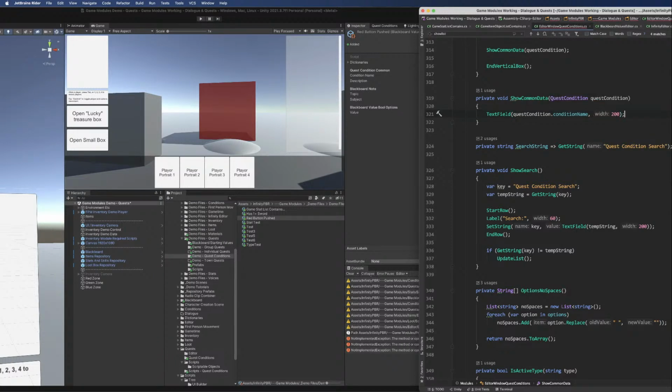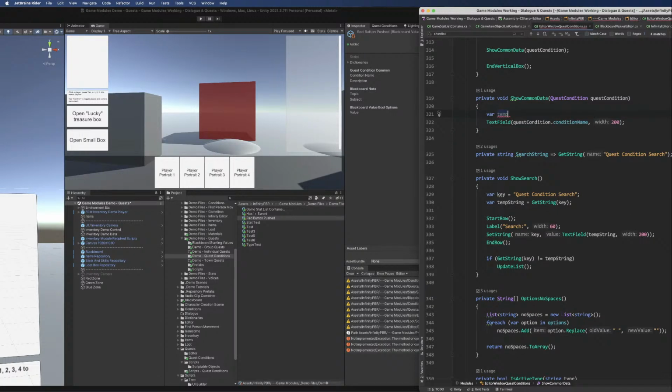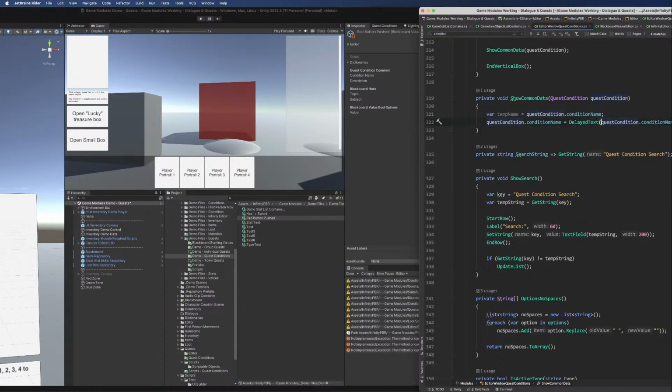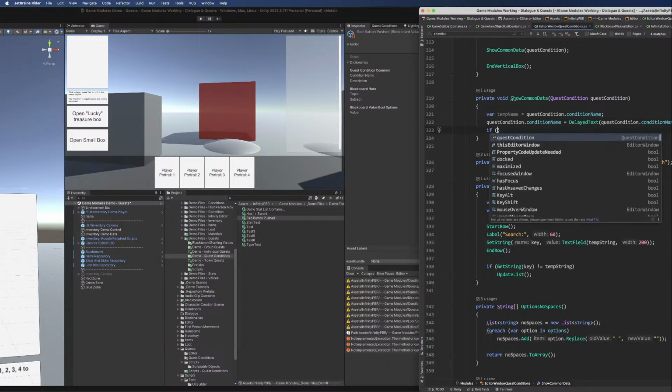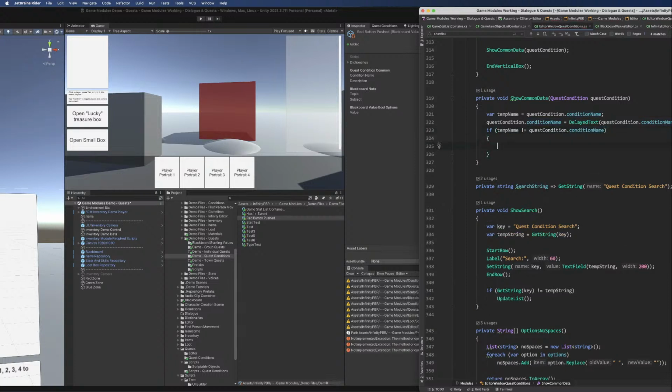make this 200 wide, and we will need a temp name equals quest condition name, and then quest condition name equals delayed text, actually. Delayed text, so that it's not updating every single time we type anything. And then if temp name does not equal quest condition name, then we're going to do stuff here. So we're going to need to check. I think each one should be uniquely named. We can't have multiple names.